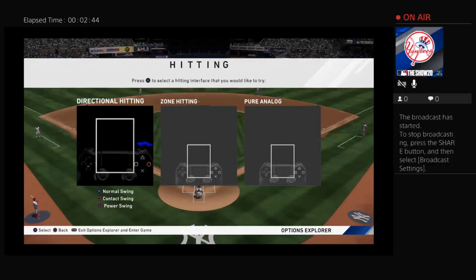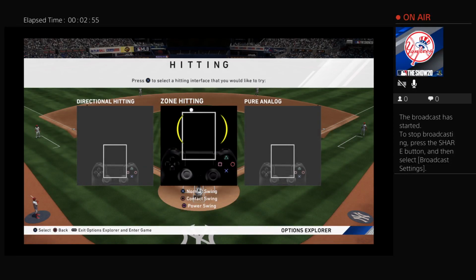To use directional hitting, move the left stick in any direction, then press X for a normal swing, circle for a contact swing, or square for a power swing. To use zone hitting, move the left stick in the direction of the pitch to adjust the plate coverage indicator, also known as the PCI.